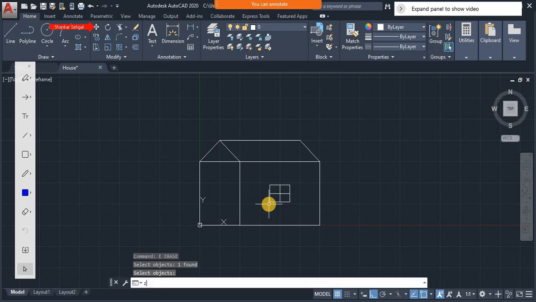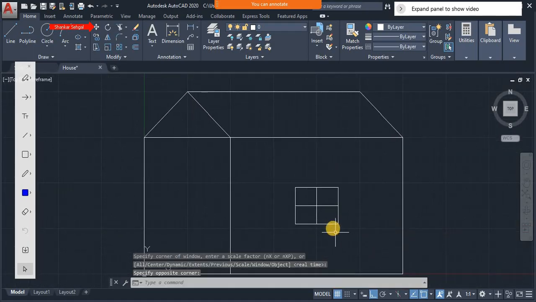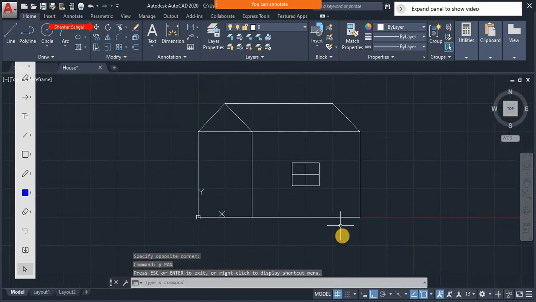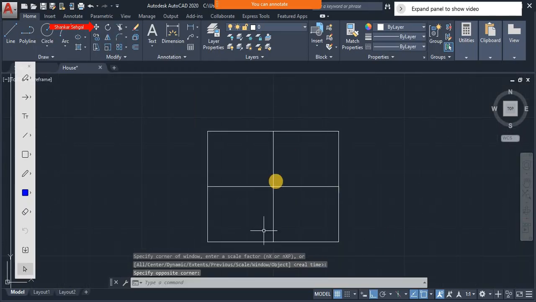Okay, let me zoom into the house for a better view by drawing a window. P for pan. Okay, now let me zoom into the window also. So I click on the screen, drag the mouse, again click. So I have zoomed into the window now. So let me give some finishing touches over here.